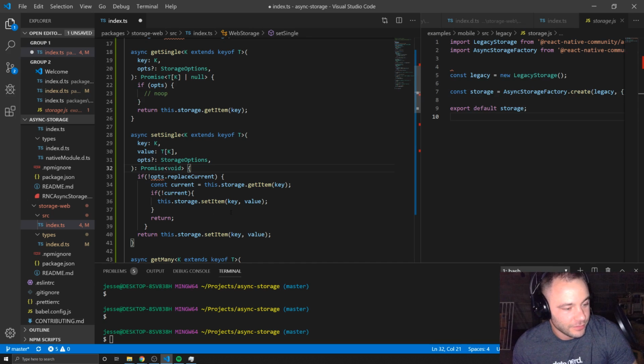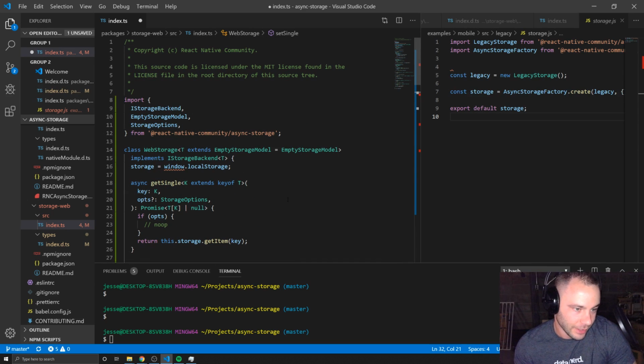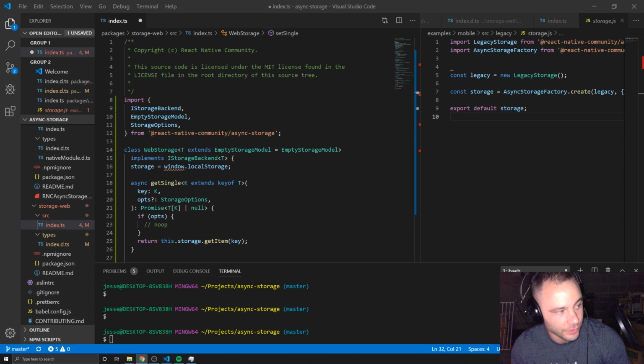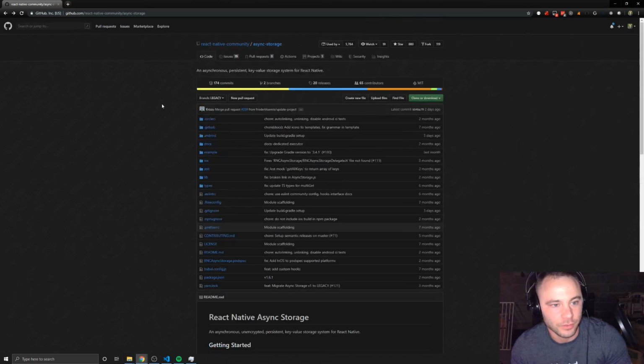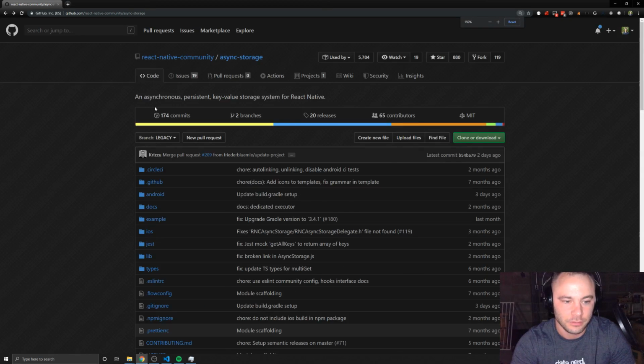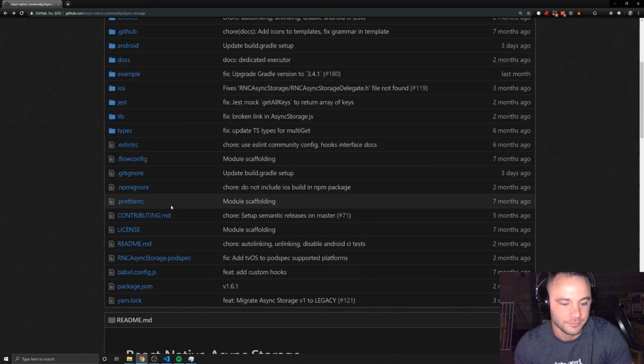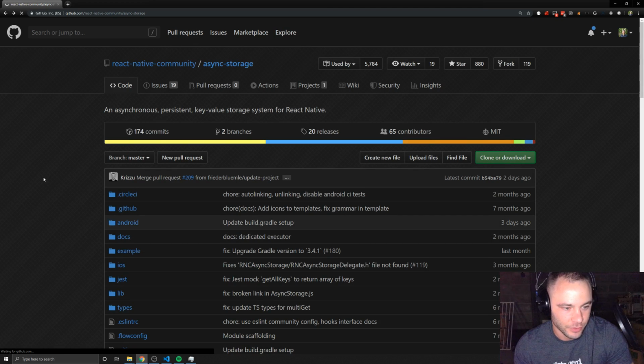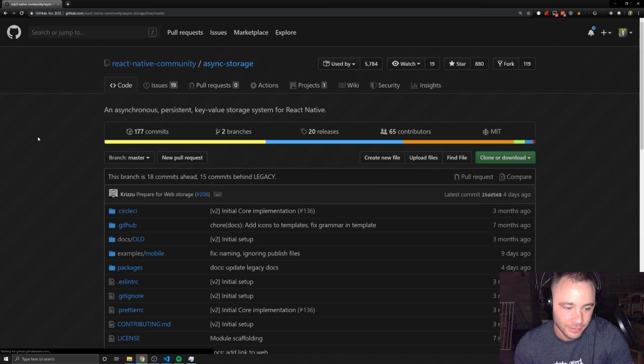So anyway, that brings me to this. I am now attempting to add support for the web to the React Native Community Async Storage package. React Native Community is a GitHub organization, so you can go to their organization page and see all the different stuff they're working on. The one that I'm working on is React Native Community Async Storage. Let's make that bigger. I'm on the master branch; by default, it goes to legacy. I've created a fork on my GitHub. That's what I'm working from, and that's what I've pulled down locally.